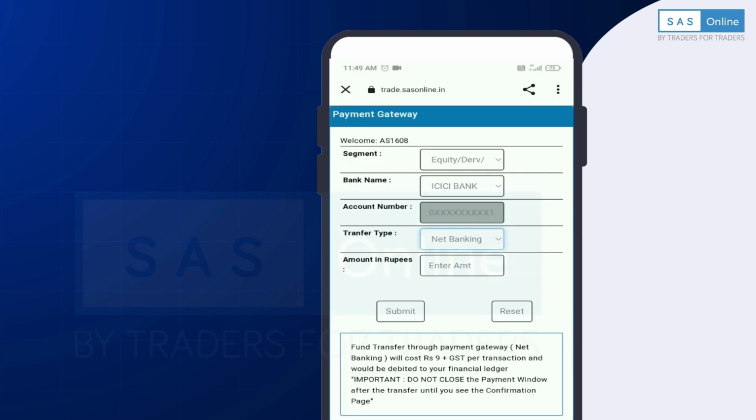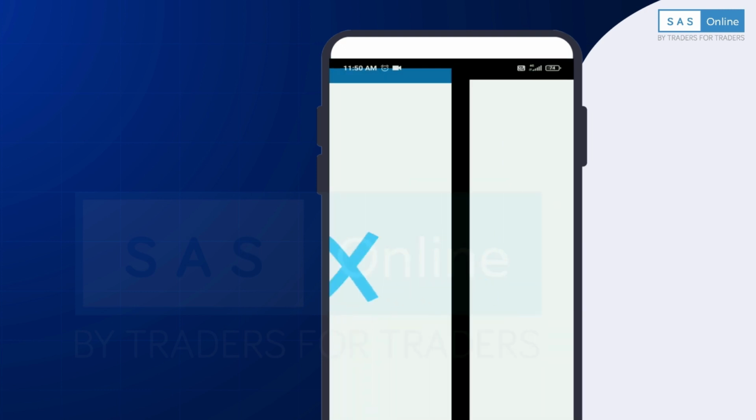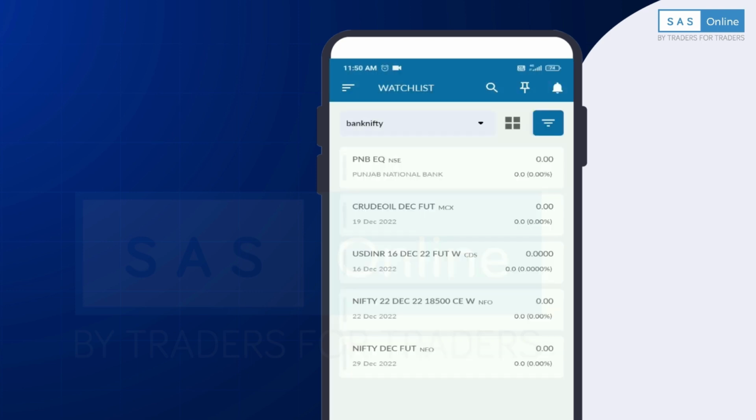If you want to add funds through net banking, you can also add it, and you have to just enter your amount and click on submit. Then it will redirect you to your merchant gateway page, which means your banking page, and from there you can transfer your amount. Okay, let's get back to our Alpha Mobile application.